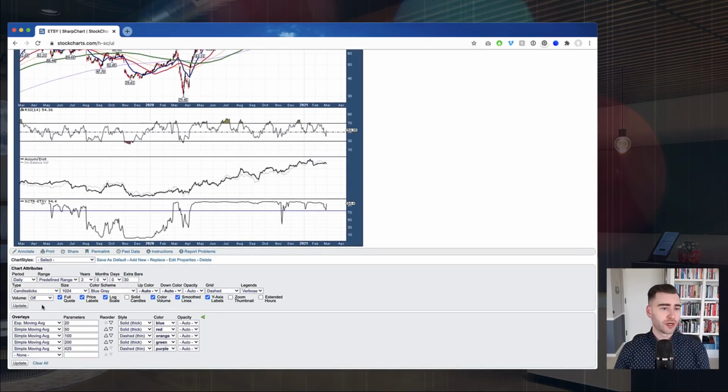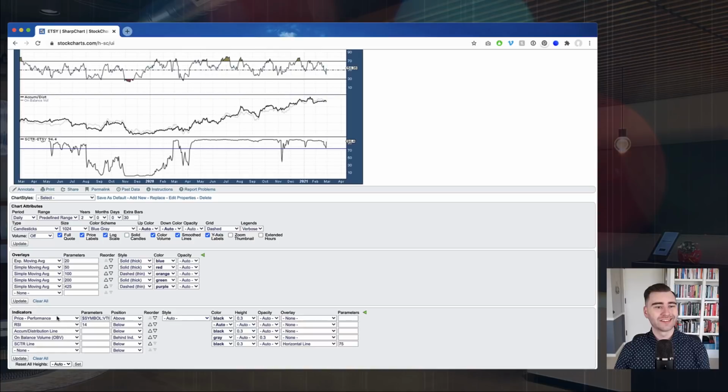Again, you can also turn it off here and then add volume as a standalone indicator, which actually gives you some more customizations that you can do with the volume indicator. So you can add overlays to it, for instance, change the colors, change the style, those kinds of things.